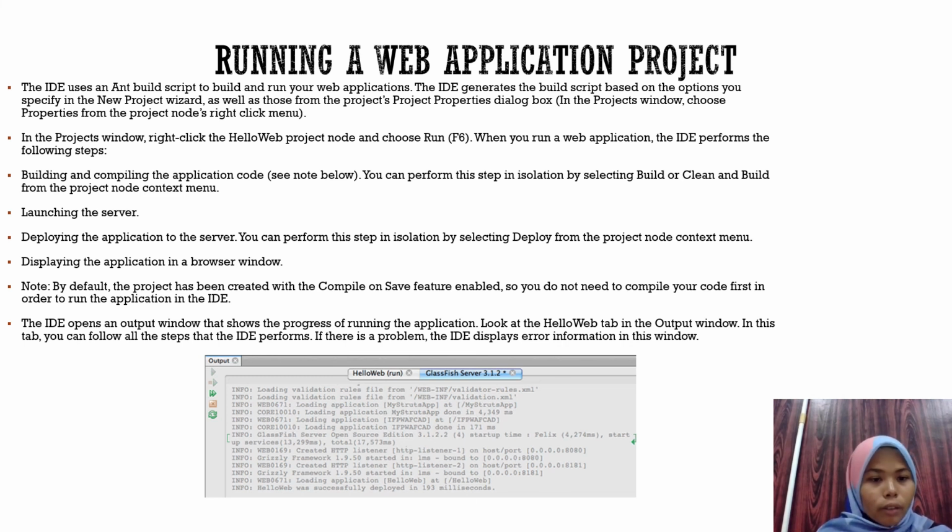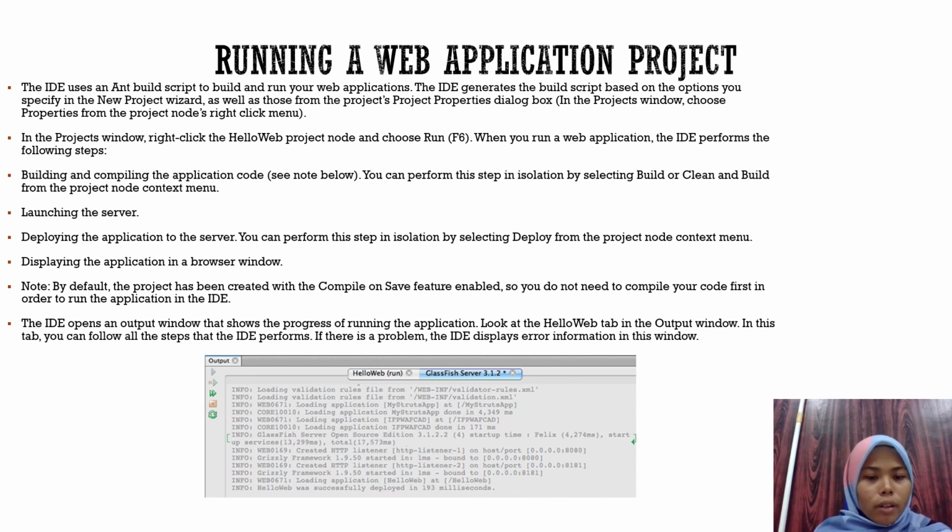Note: by default, the project has been created with the Compile on Save feature enabled, so you do not need to compile your code first in order to run the application in the IDE. The IDE opens an output window that shows the progress of running the application. Look at the Hello World tab in the output window. In this tab, you can follow all the steps that the IDE performs. If there is a problem, the IDE displays error information in this window, like this.